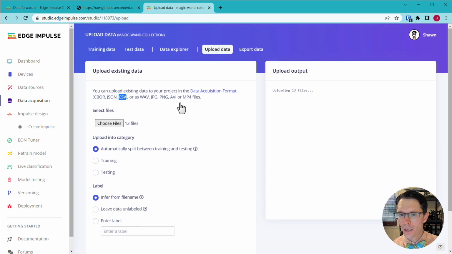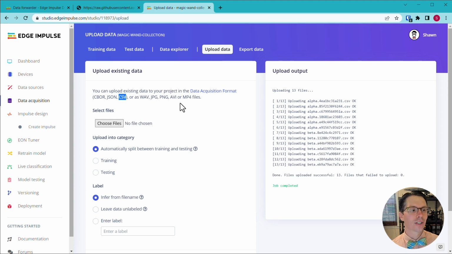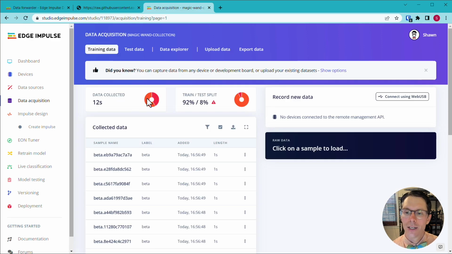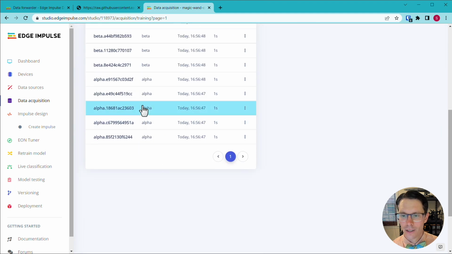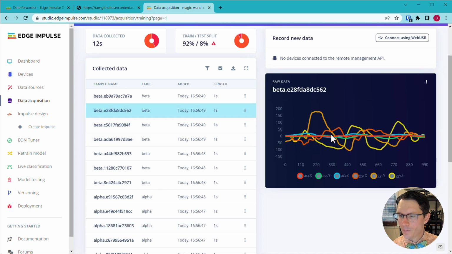So click Begin Upload. In just a second, it will finish uploading all of the files. In a real situation, you'd have hundreds or thousands of files. When it's done, you can go back to training data, and voila! We have beta and alpha as our labels. You can see those listed here. You can click on them and see my accelerometer and gyroscope data over time.